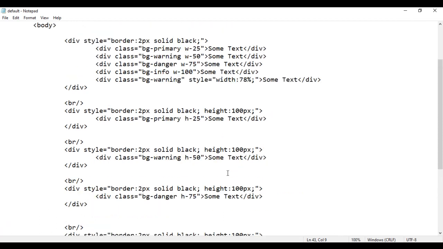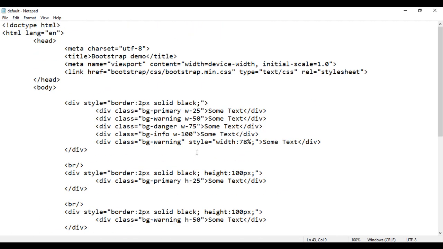Okay, I hope you guys have clearly understood Bootstrap width and height related classes. I suggest you practice it and try to remember and use them whenever they are required while designing the website.